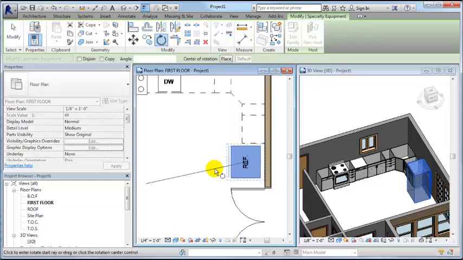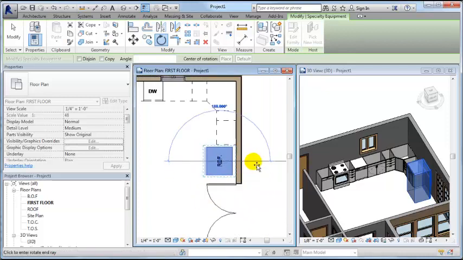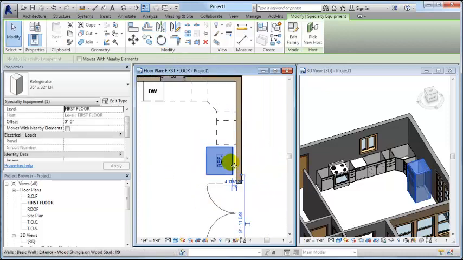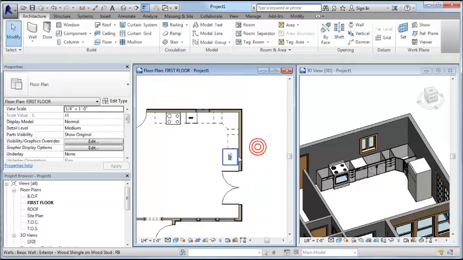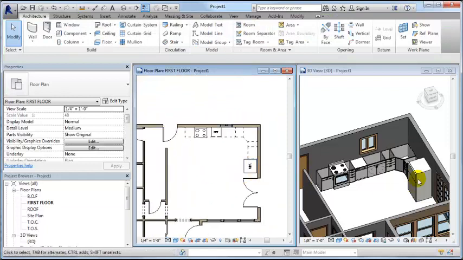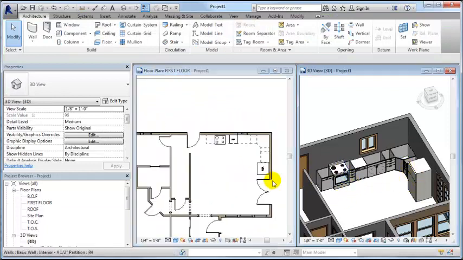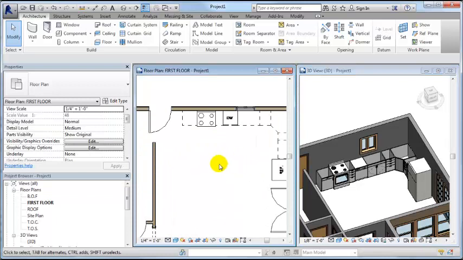It will highlight that refrigerator. Click to set the start rotation, and then you can either type it in, or, as you see what I'm doing, just rotate it a full 180 degrees. And now I'm nudging it over and up using the arrow keys on my keyboard. So there's the kitchen.